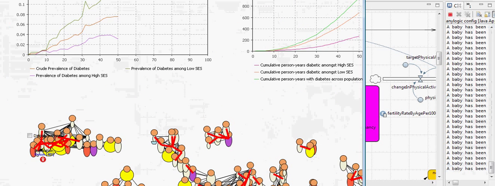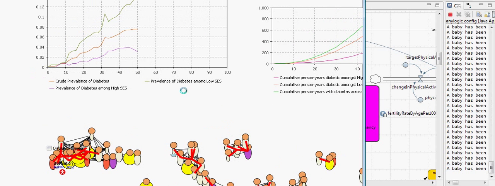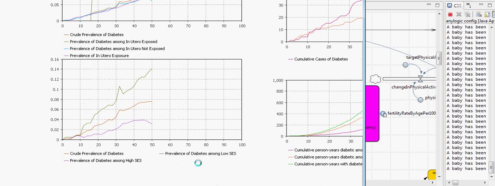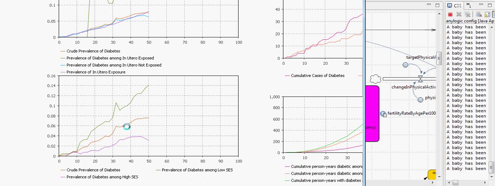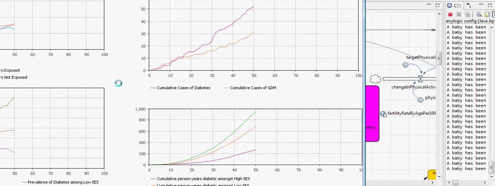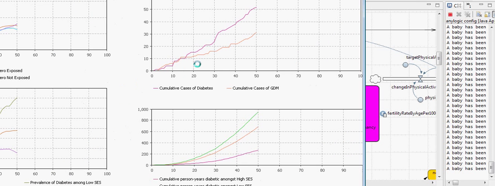So if we scroll down here, here we have accrued prevalence of diabetes, and over here, cumulative cases of diabetes and of GDM, okay? And you can see the cumulative cases of GDM in mine went up to about 30 here, and cumulative cases of diabetes went up to about 50 for this baseline case. Is that somewhat similar to what you folks are seeing?